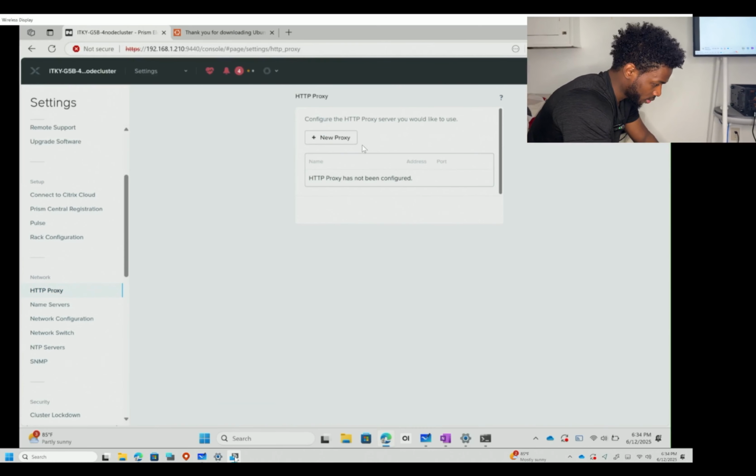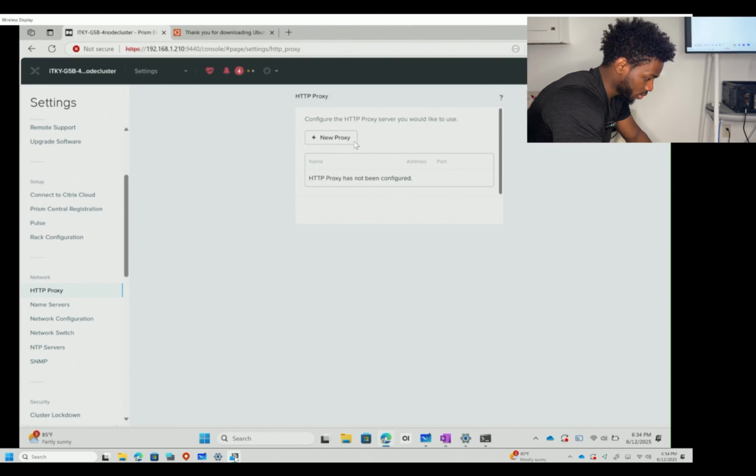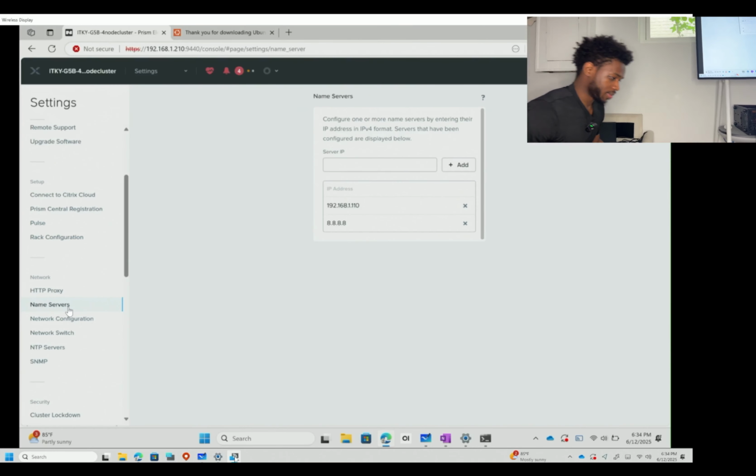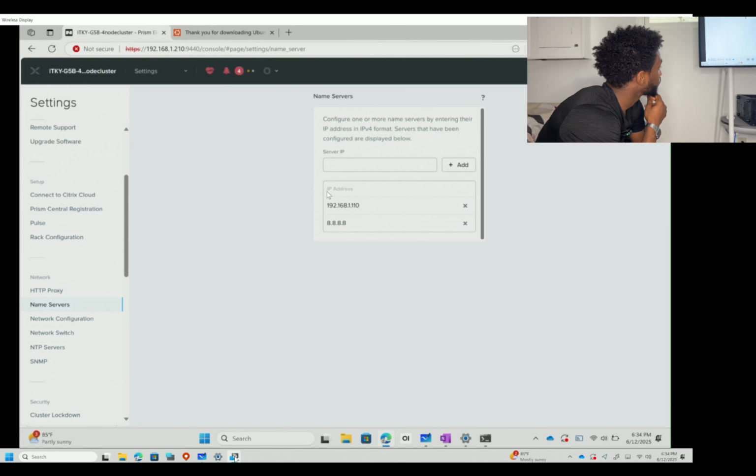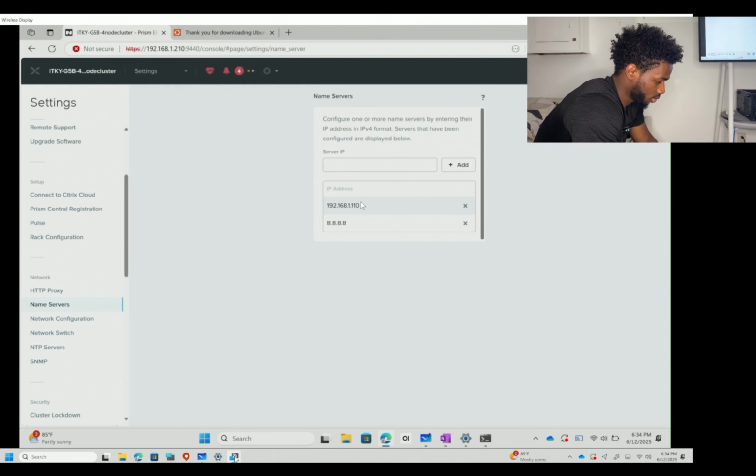This is just a proxy you can configure. We don't need to do that. We won't ever do that. So that's okay. Name server. This is the DNS server. There's no problem here. But if there was a problem, this is where we would change your DNS server. Right now we're pointing to our domain controller. That's our domain controller IP. And then click on network configuration next.